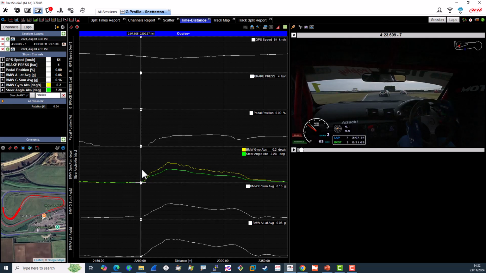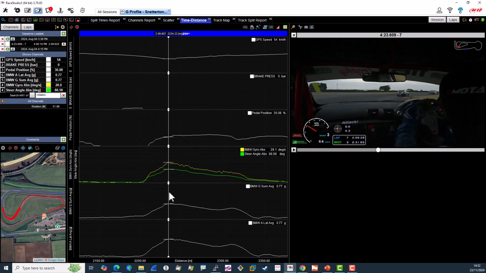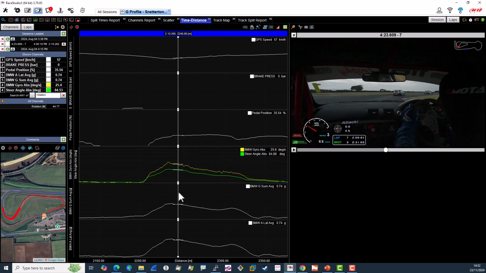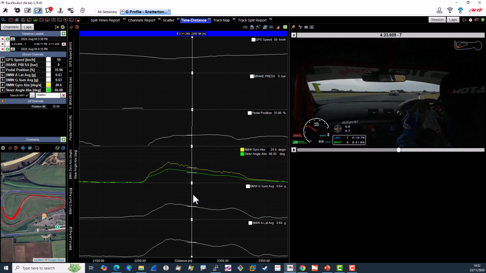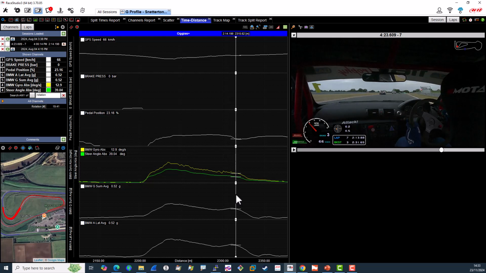So what we see here is, the green plot is steering angle, and the yellow plot is gyro. If you want, we'll just call it rotation. The yellow plot is rotation, and it's measured in degrees per second. You can see that as I turn in, crank the steering wheel more and more, I get more and more rotation. And then as I ease off the steering wheel and start to open it out, I'm getting less and less rotation. Pretty much just as you would expect. But there is a problem with this plot.